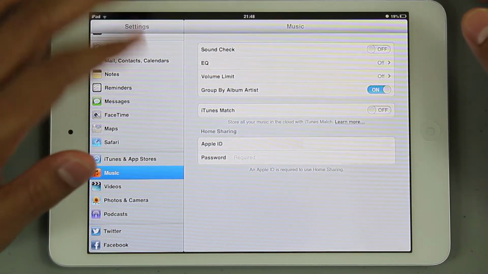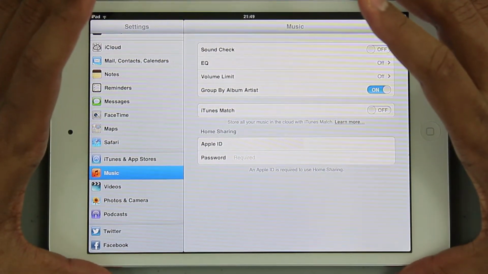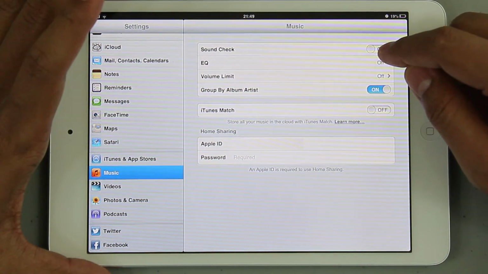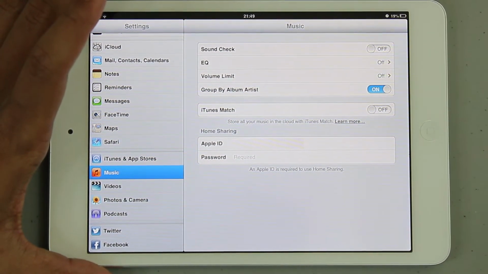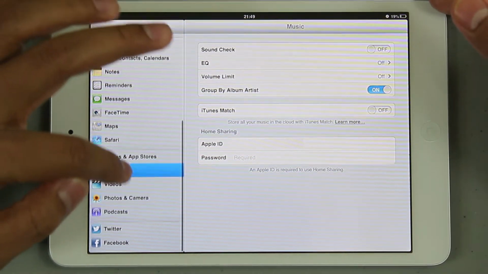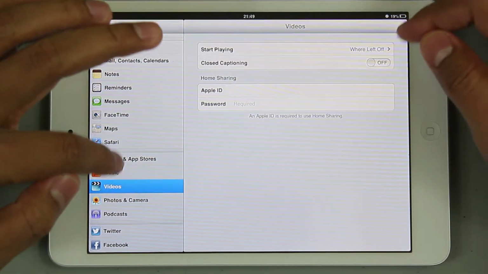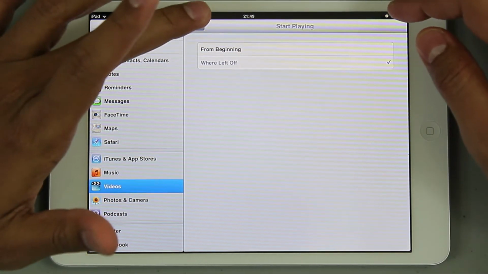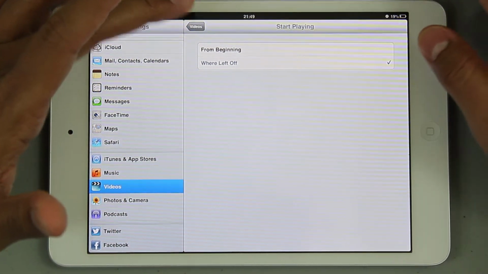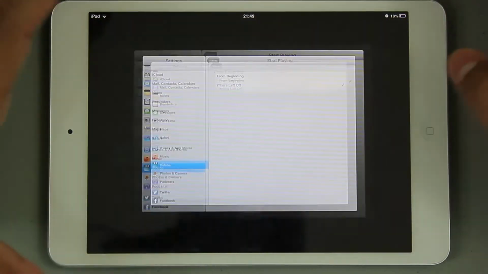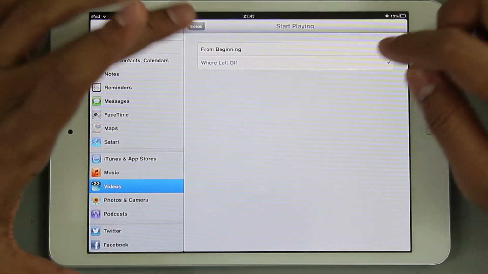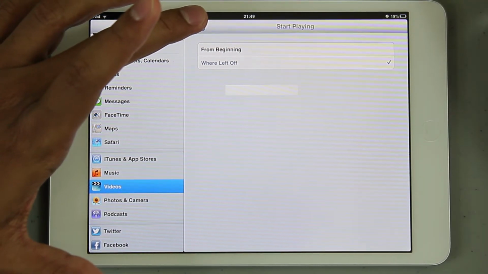If you have different levels of sound distortion in audio, this will try to sync the audio to the same level throughout the audio content. Videos start playing where you left off, so that's cool. Meaning, if you started watching a movie and had to go home and do something, and you come back and hit play again, it's just going to resume from where you left off.